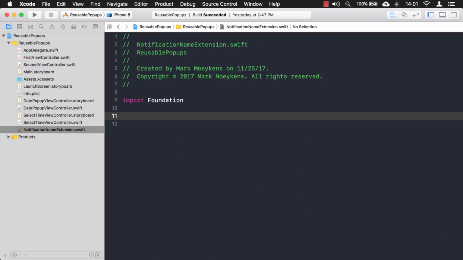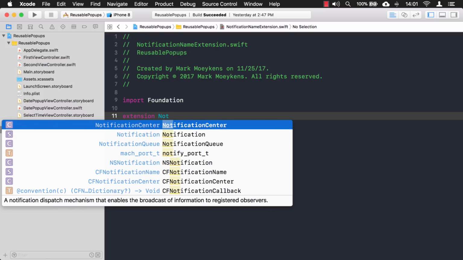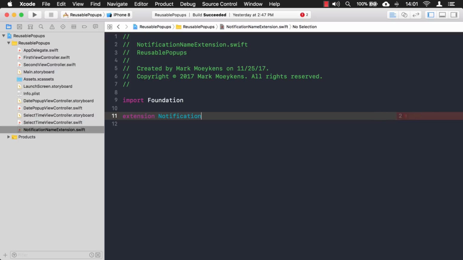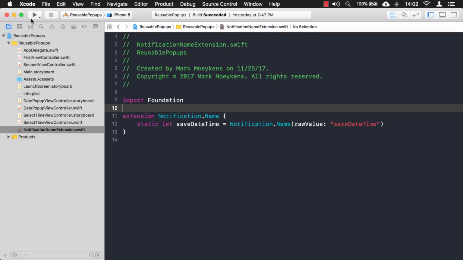When you're creating an extension, you want to start off with the word extension, and then you tell it which class you want to extend. In this case, it will be Notification.Name. Basically what I'm doing is taking this Notification.Name class and adding a new property to it. For the string value, I usually just use the same name as the property that I create. All right, awesome.